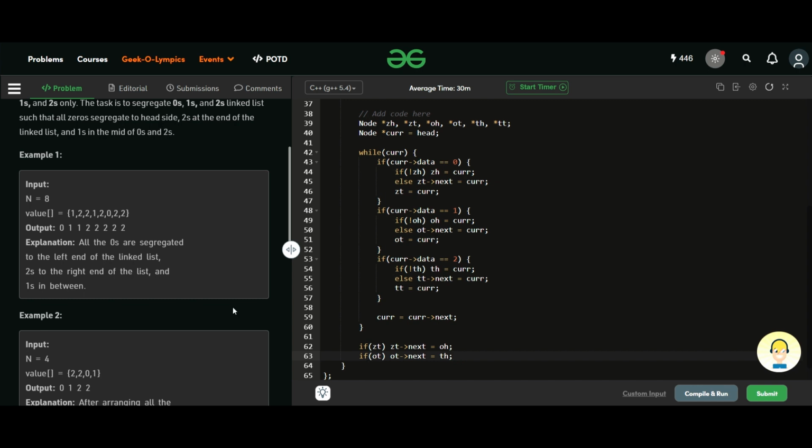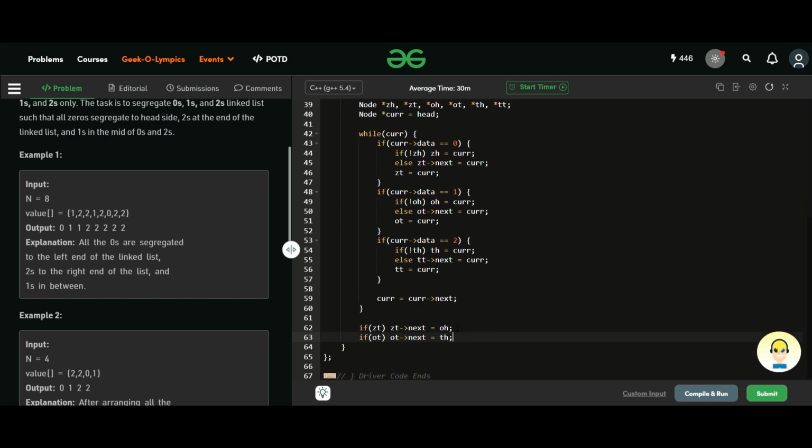Now what happens is, we have just marked the nodes' next values only. If there is a node after 2 as well, whose next we have not changed, then there will be a cyclic node. So we need to also check if there is a 2 tail, and then we will point it to null, so that we tell that this is the end of the list and it does not point back to any other 0 or 1.